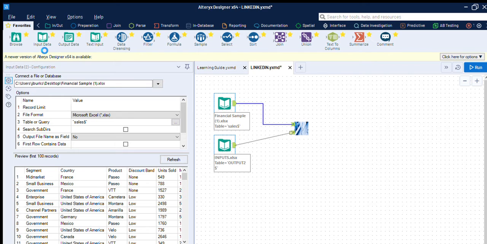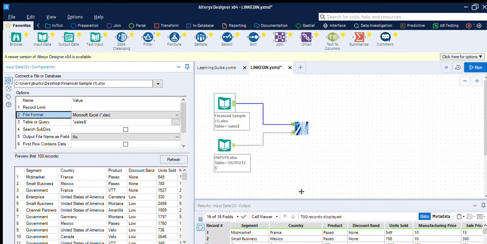If you go to your input tool, over here on the left, you'll see this drop-down menu, and it gives you a whole list of different data sources where you can bring in your data. This is what they call the configuration window. And then down below is your results window, which tells you where your input is, where your output is, any errors, and the results of your workflow.